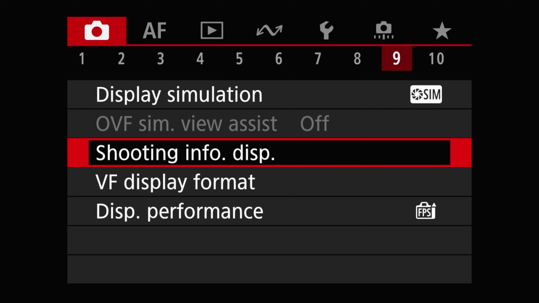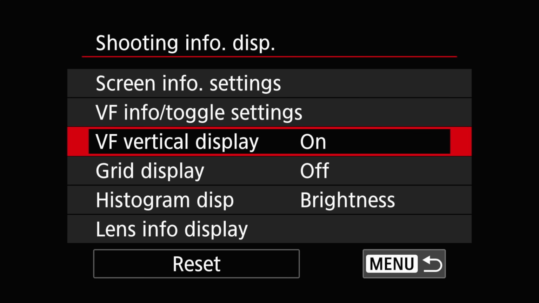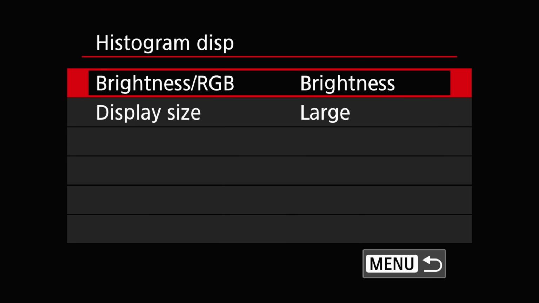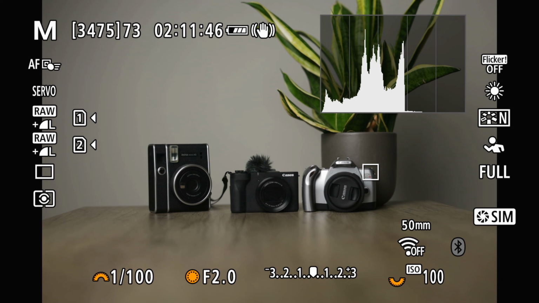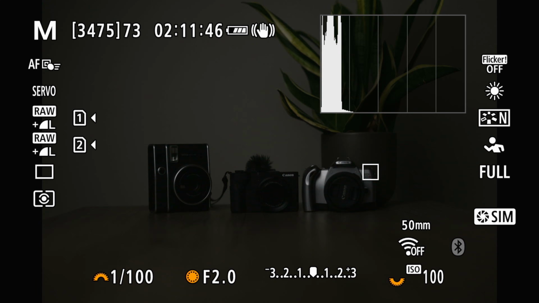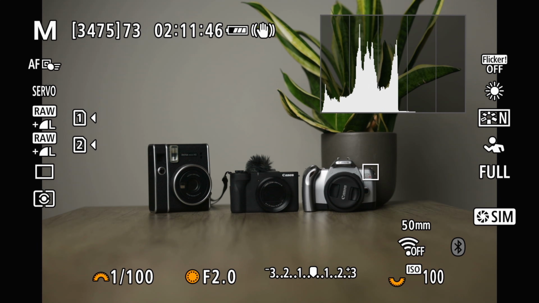But the most powerful exposure tool on most Canon cameras is the histogram, and I always have it enabled in both photo and video. It is one of the best ways to expose a scene accurately. But there is something very important that you need to know when shooting RAW photos, and that is that the histogram is always based on a JPEG preview, not the actual raw data.